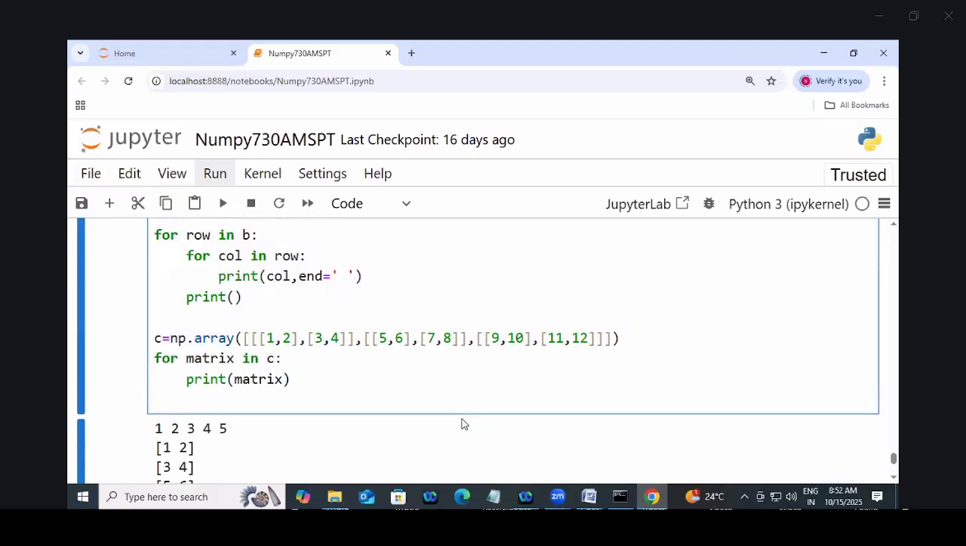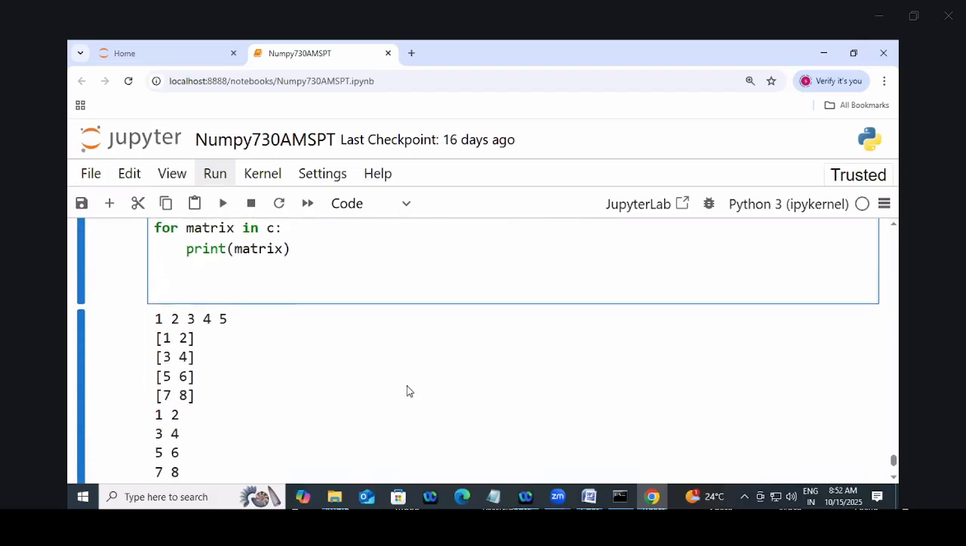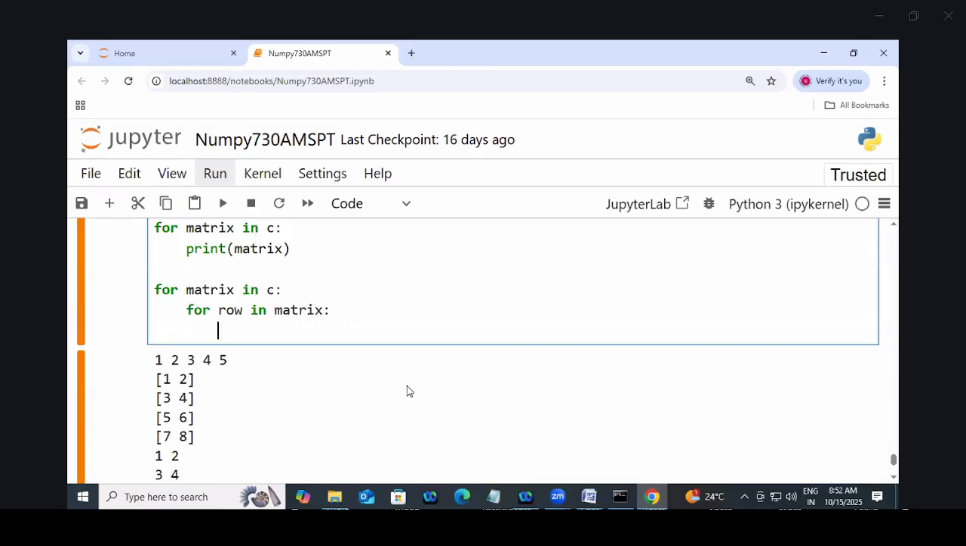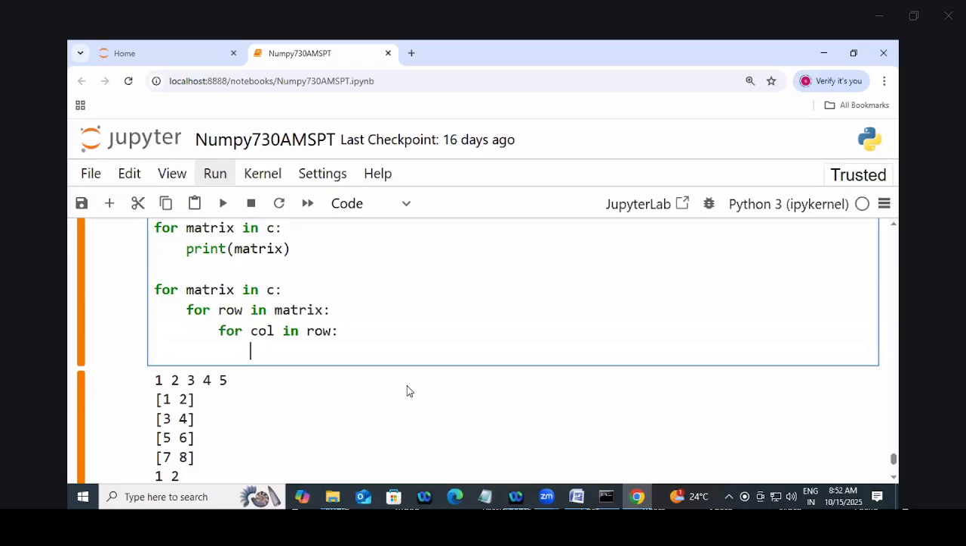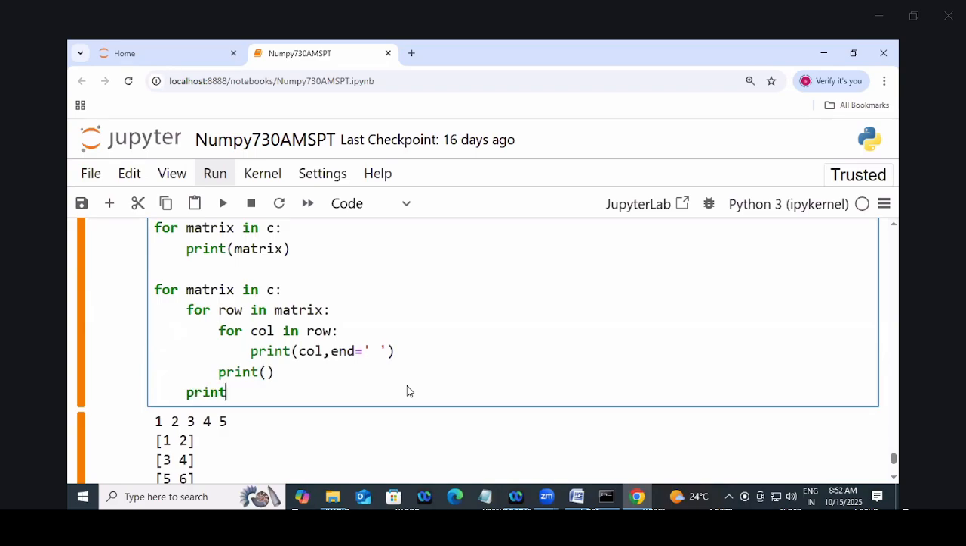From matrix, I want to read rows and columns. Then what do you do? For matrix in C, from matrix you have to read rows. For row in matrix. From row you have to read columns. For column in row. This is nested. Print column, and inside, a new line. And inside again, a new line.